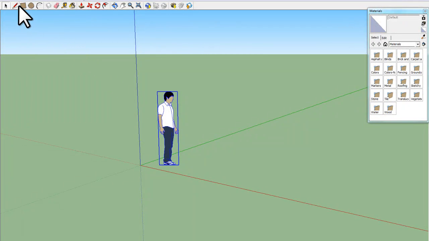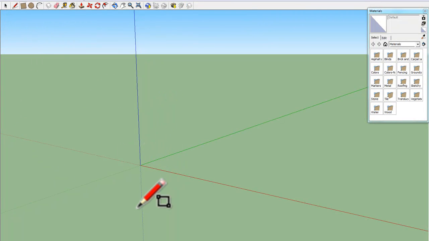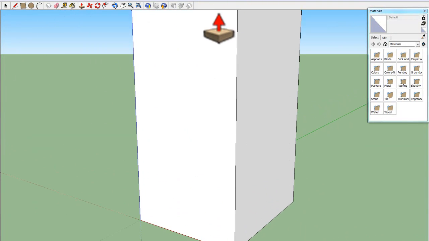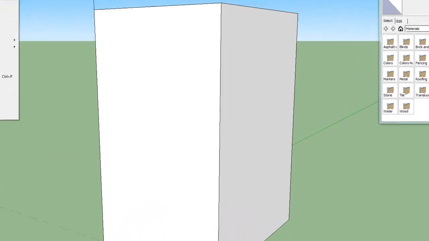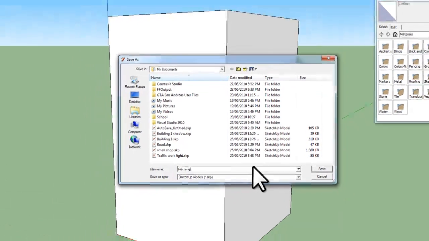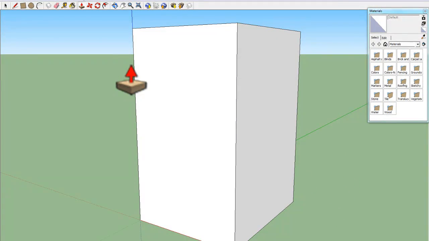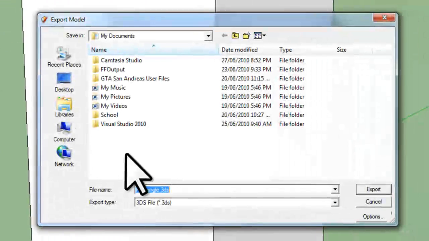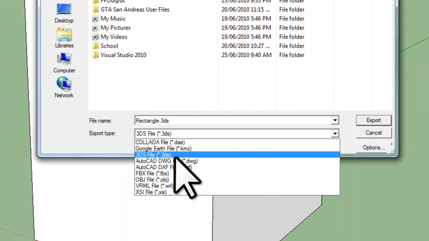Get rid of that stupid guy. Press delete. I'll just talk. Save the model. Now export as 3DS. You only get 3DS functions in Professional, that's why I need it.